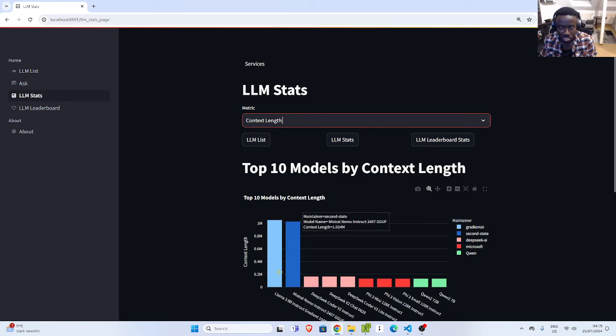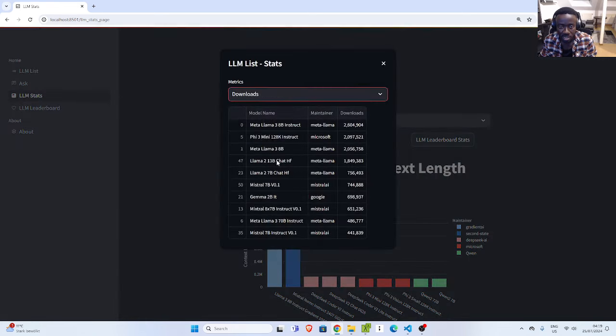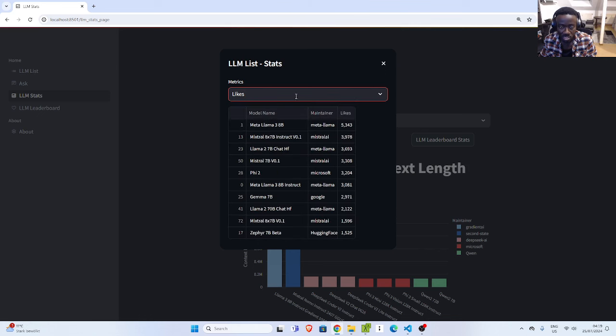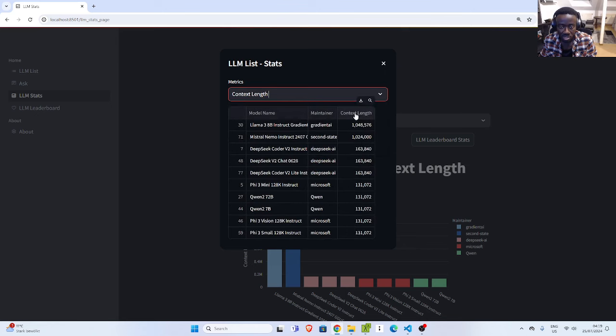In case I want to see this actual information not in a bar chart, I can just come back here and then I have my dialog pop up with the downloads, and I can also select the likes to see the actual information. So this is the number of likes, the one with the context window, right? And then the score.